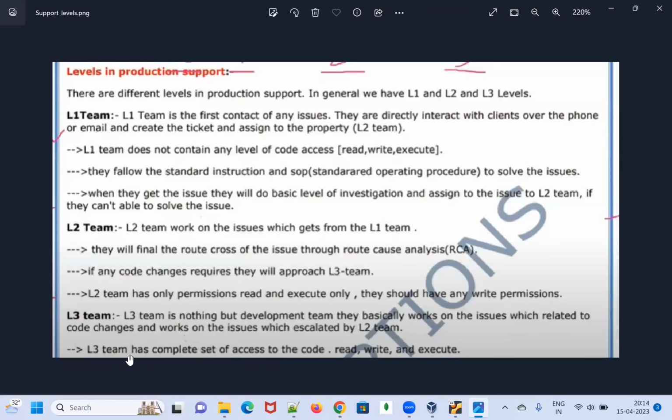The final point is that the L3 team has the complete set of access to the code: read, write, and execute. The L2 team has only read and execute, and we don't have write permission at the L2 level. The L3 team is going to make the changes and give the final execution. Everyone is able to understand, right, guys?